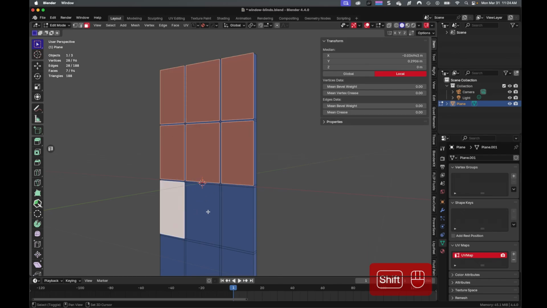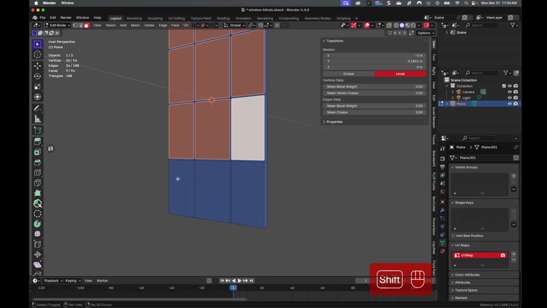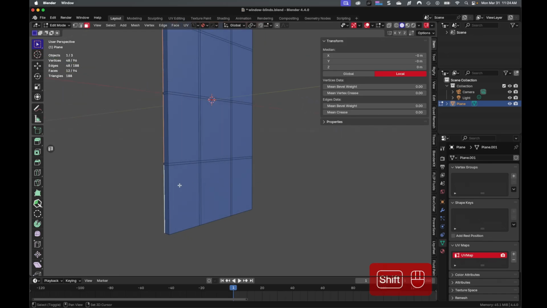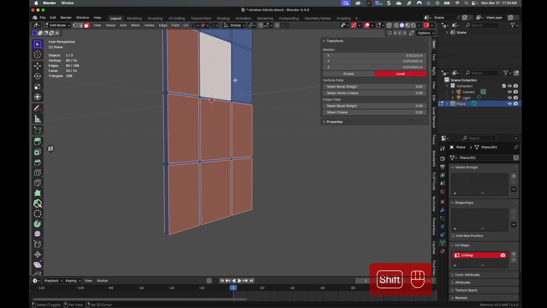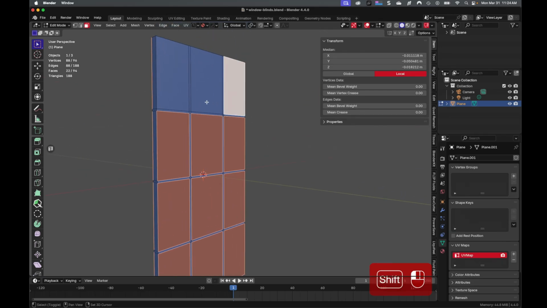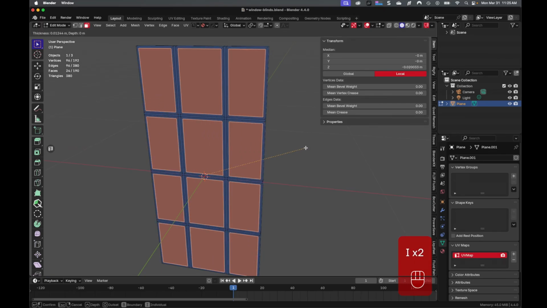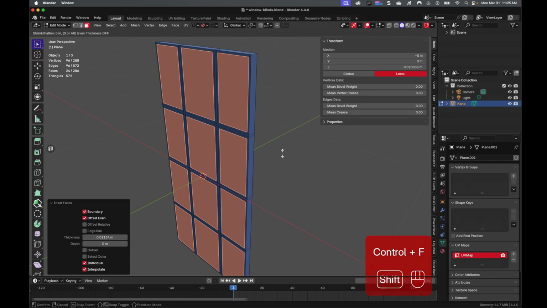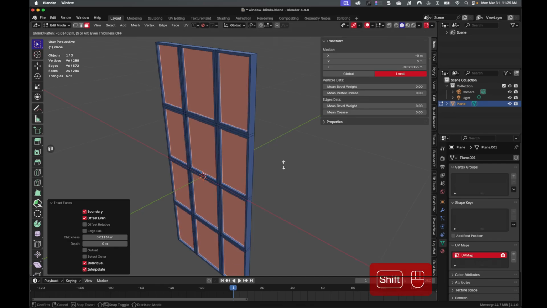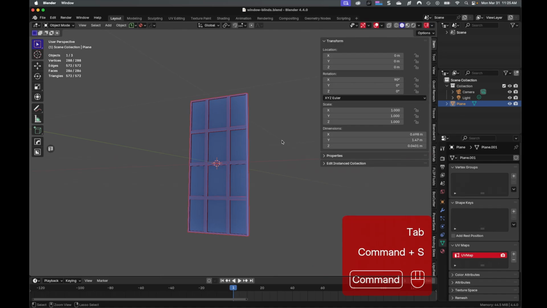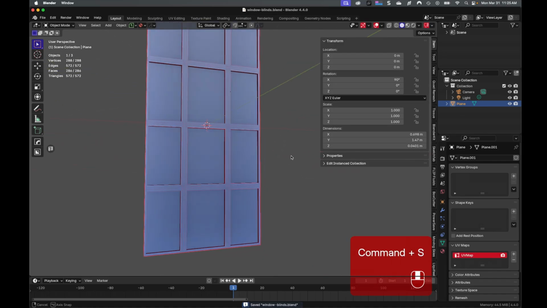So let's go in here and pick some panes of glass. And I'll pick them on the other side because we've got some thickness here now. And let's run an inset on the individual origins. So if you hit I twice, that does that. And I want to extrude these along the normals, and basically I'm sucking these windows in. Like so. And this is a good start.